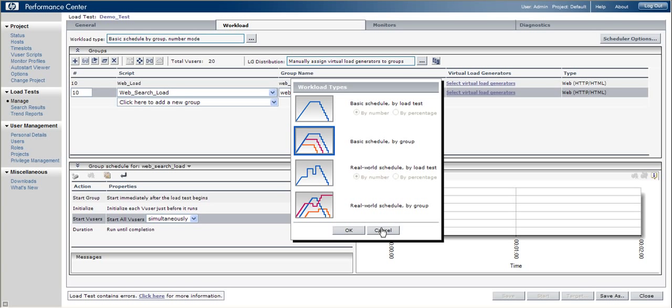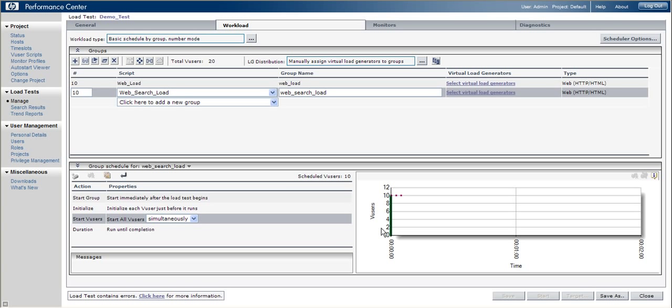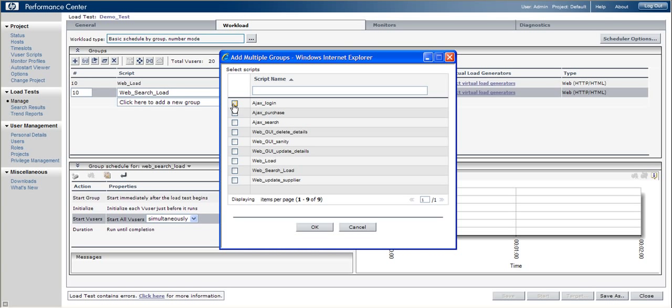Another important enhancement to load test creation is the ability to add multiple vUser groups to the load test simultaneously. Let's see how this works. Let's open the Add Multiple Groups dialog box, and let's select several scripts. We see that all the selected scripts have been added to the Groups pane.